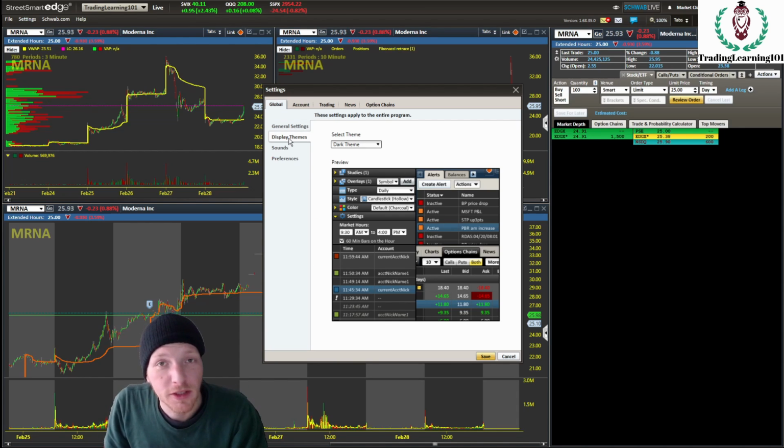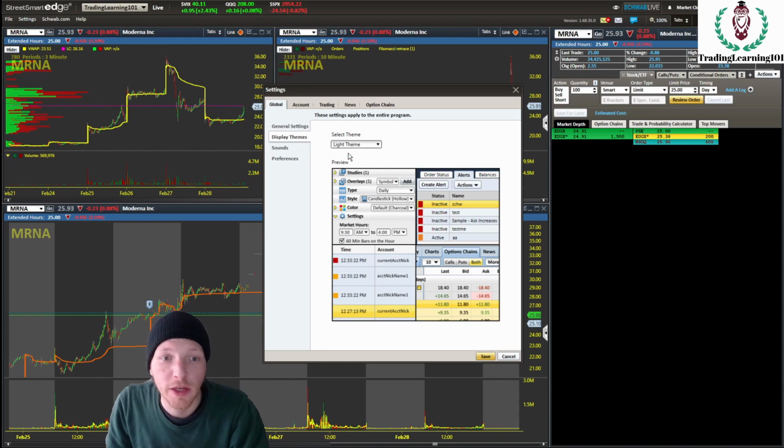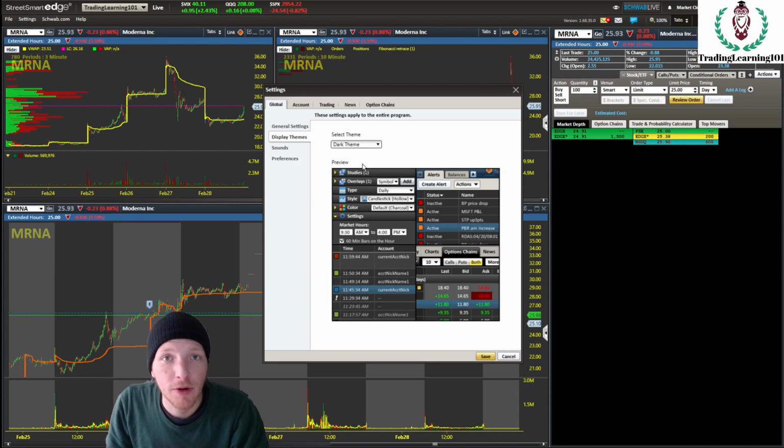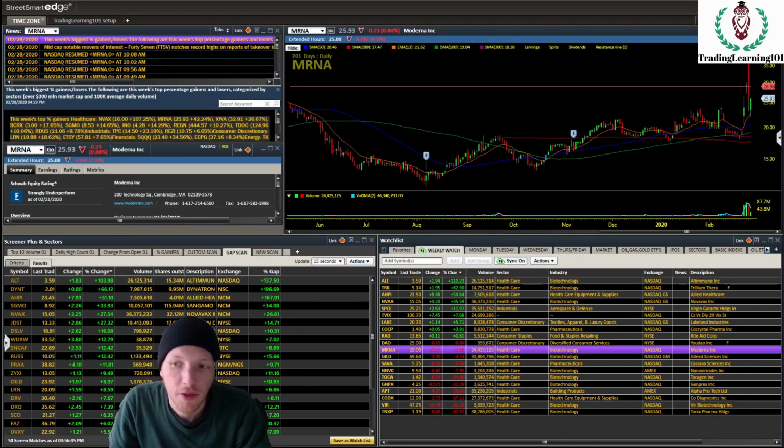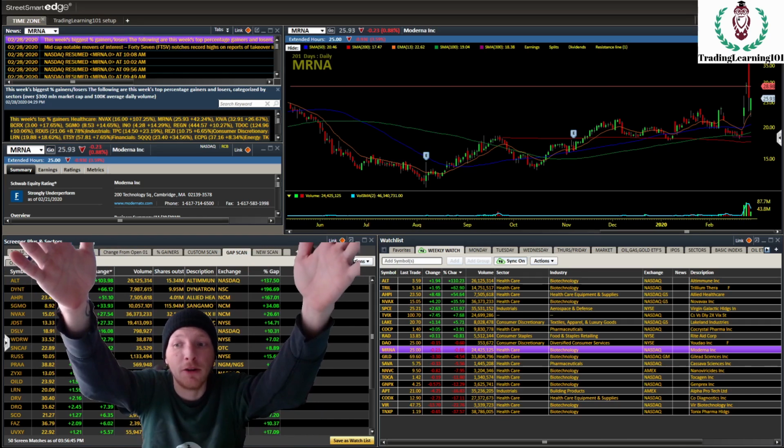When you go to the display theme, I have my theme set to a dark theme. You can change this between either a light theme or a dark theme. I have my preference set to a dark theme. Then once you do what you gotta do in the settings, at the bottom, click save and it will save those settings for you.